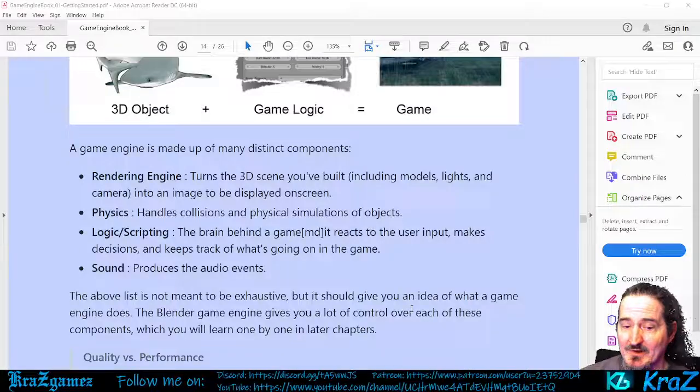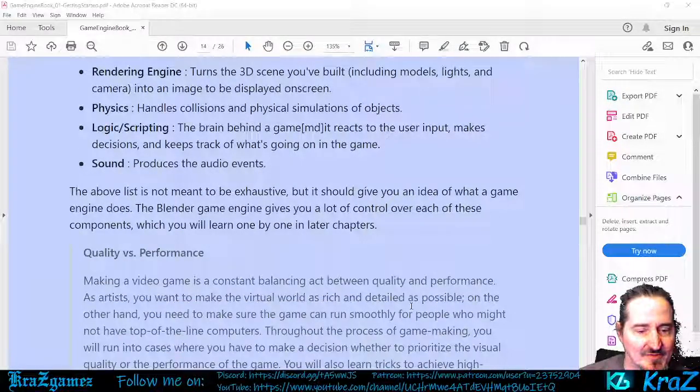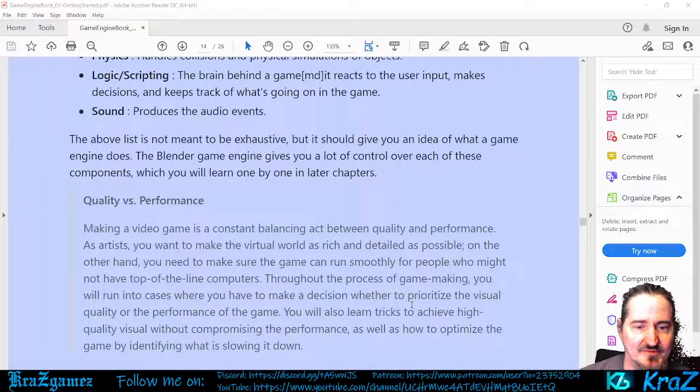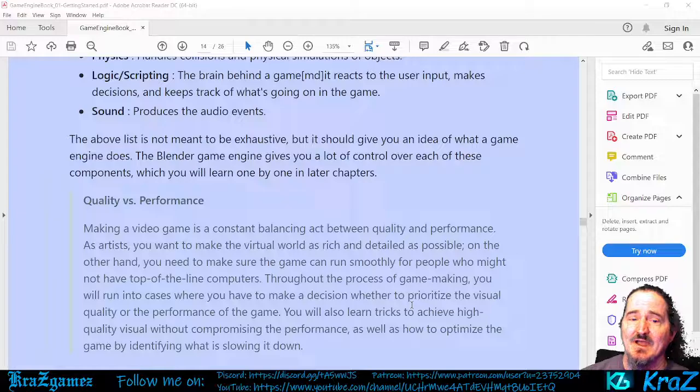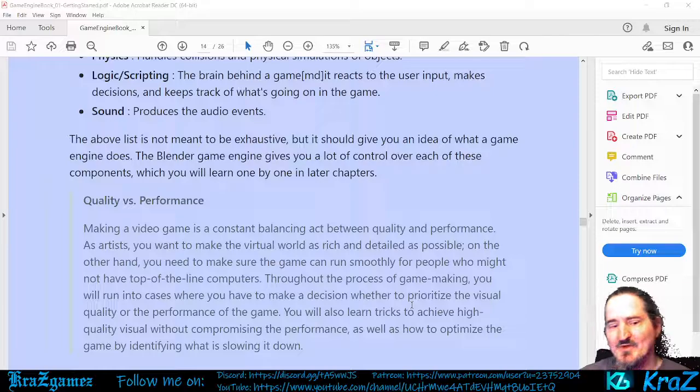Okay, so you're going to learn all this. So let's go to last but not least, since that's where I'm going to end today. It's called quality versus performance. Now this is very important in game design because you've got to sacrifice a little bit to gain something a little bit better. You sacrifice a little bit of quality to get better performance, or you sacrifice performance to get better quality. It's a balancing act.